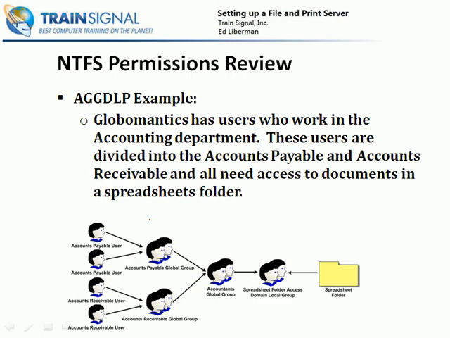Now, the more sophisticated version, where we have global group nesting. The example would be if in GlobalMantic's organization we had users who work in accounting, divided into two different areas, accounts payable and accounts receivable. But they all need access to documents in the spreadsheets folder. And the one thing I haven't said here is they all could theoretically need access to different resources, meaning accounts payable might have their own resources and accounts receivable have their own.